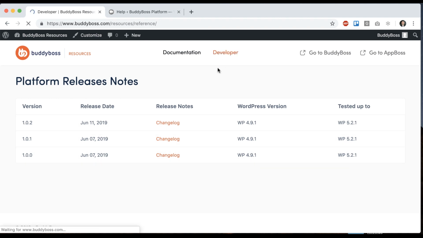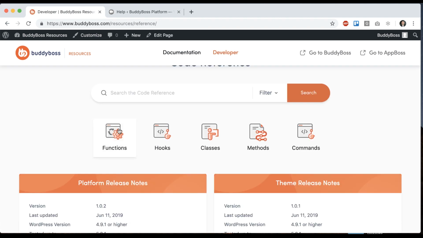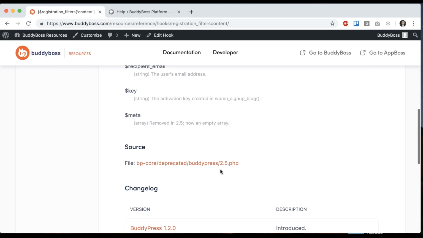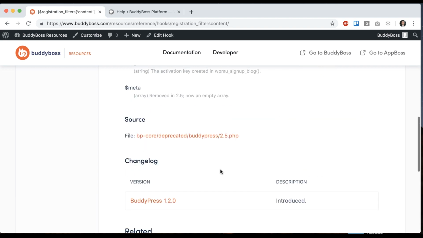If I come back to developer, we also have, as I mentioned, all the functions, hooks, classes, methods, and commands. So if I click hooks, for example, here you see every hook. And if I open one, we can see a lot of information about it. So this should be very helpful for you.